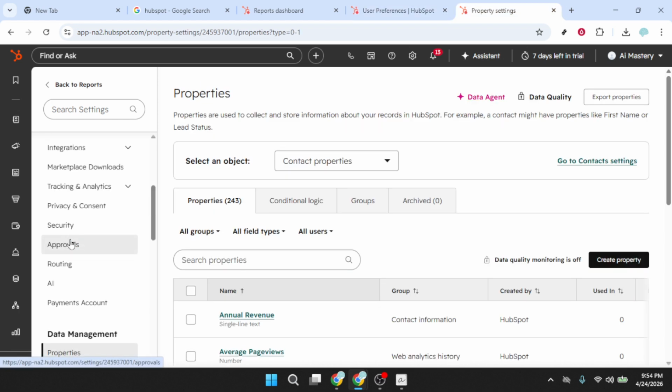If your account uses different objects, like contacts, companies, deals, or tickets, make sure you're viewing the correct object at the top of the page so you're working in the right area. Next, switch to the Groups tab. Here you'll see a list of existing groups for that object.